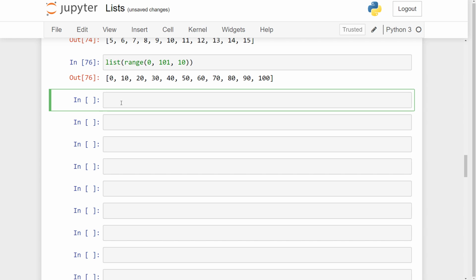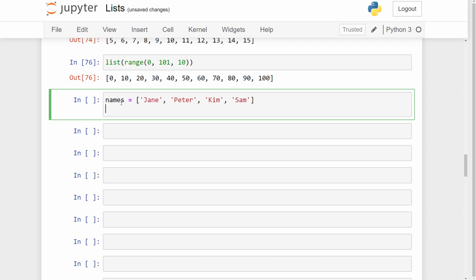So let's first of all create 2 lists with related data. The first list will contain names of people, so we'll call this variable names, and in this list we'll include the names Jane, Peter, Kim, and Sam. Now we'll create a second list which contains the ages of Jane, Peter, Kim, and Sam. So we'll have the variable called ages, and we'll set this to a list of integers, so 24, 43, Kim will be 32, and Sam 18.